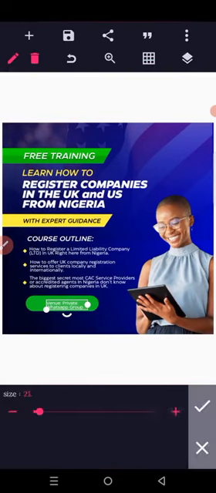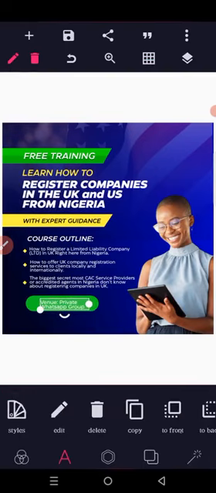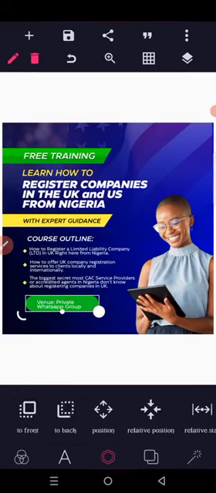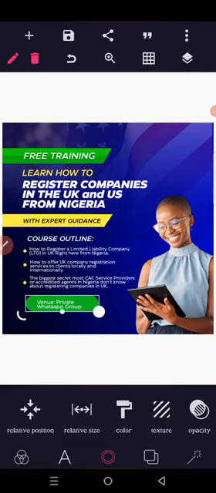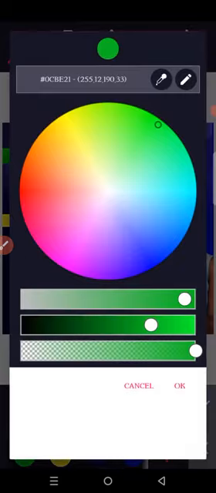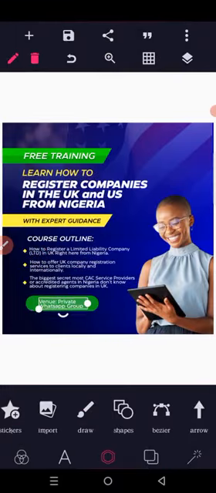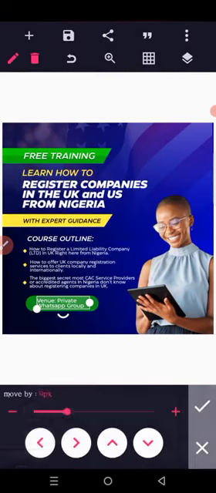If you observe very well, the green is too light, so we cannot easily read that thing. So I'll just go to color again and make it a bit darker so that people can easily read what is there. Remember, I told you that light stuff should be on a darker background.